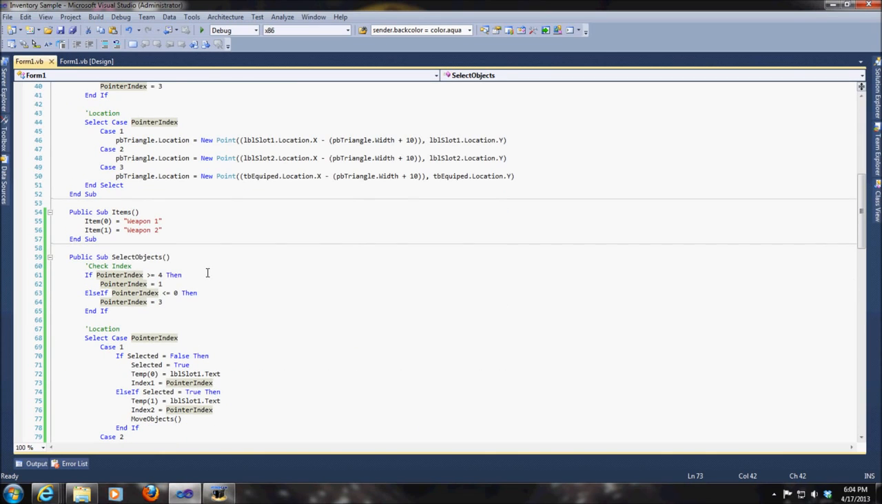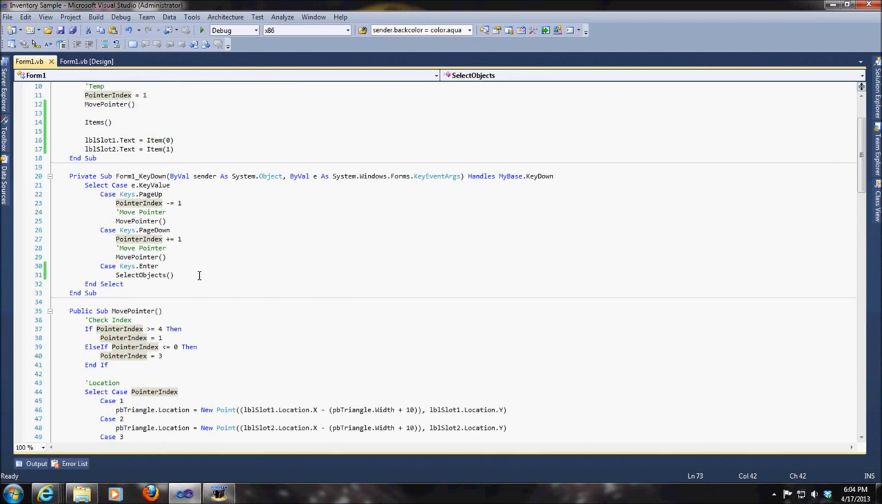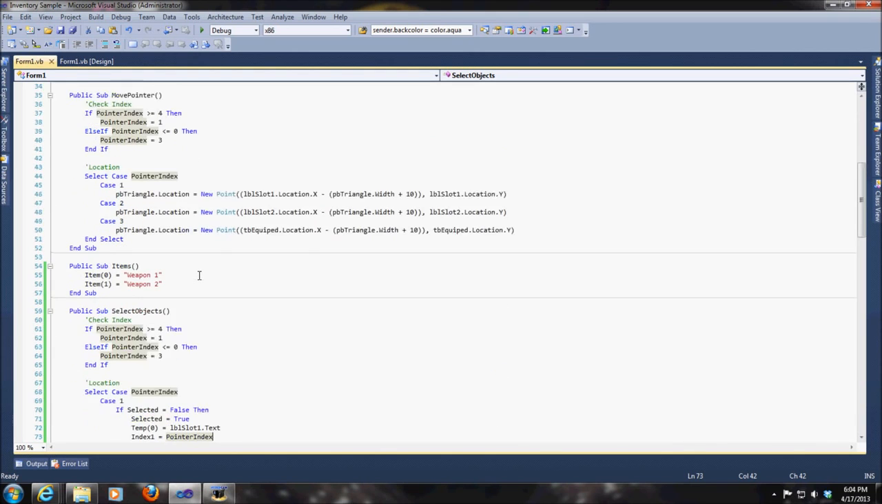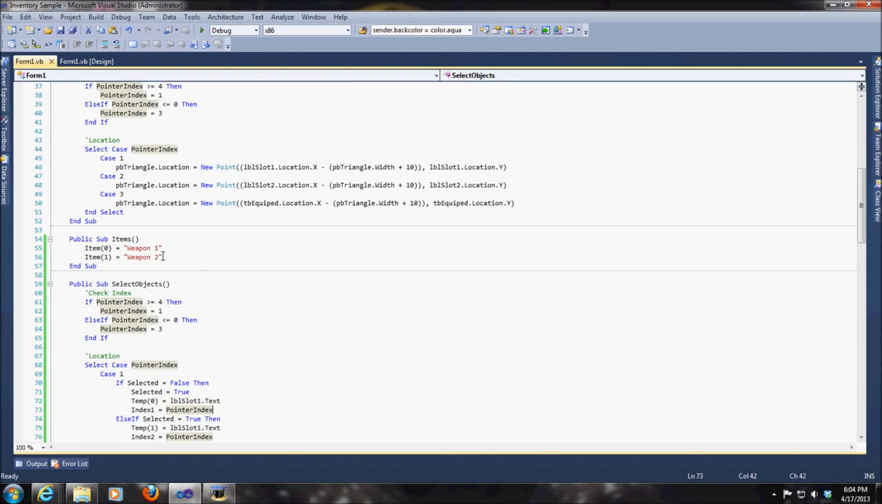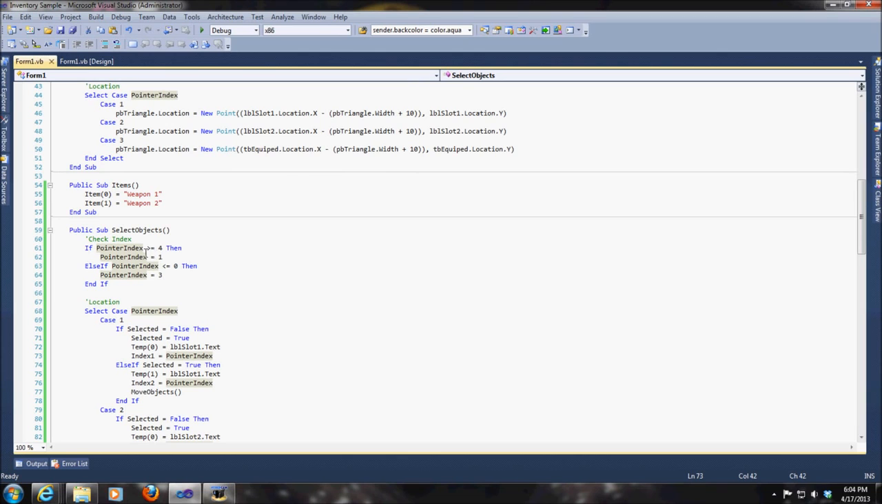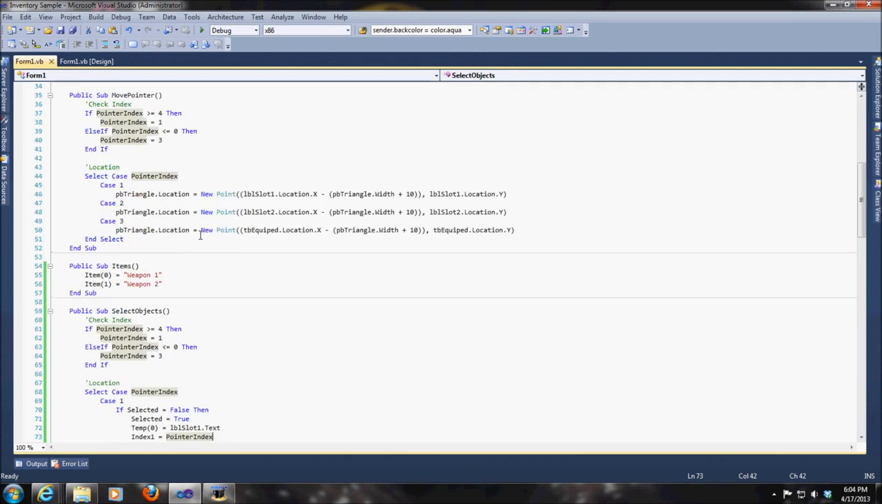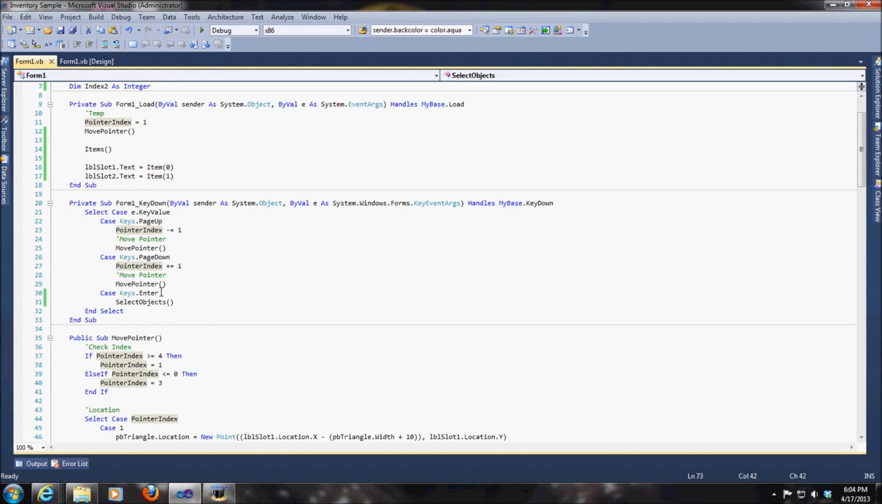Alright, the next part is actually the items themselves, where we define the items, because they're in an array. Probably should have used a list, but we just used a basic array as a string for now. So we just set the items equal to weapon 1 and weapon 2 essentially. The next part is we have our selected objects or select objects. Now what's happening here occurs when we press our enter key.